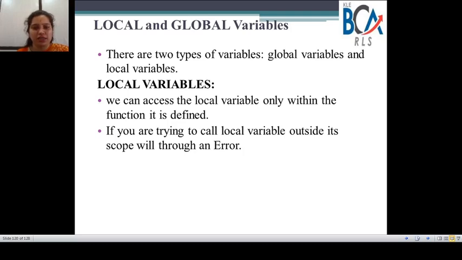Okay, so let us study about local and global variables now. We'll see a PPT. There are basically two types of variables. Before I go on to the types of variables, we've already discussed what a variable is, right? A variable is something which holds a value. So there are two types of variables: a global variable and a local variable.